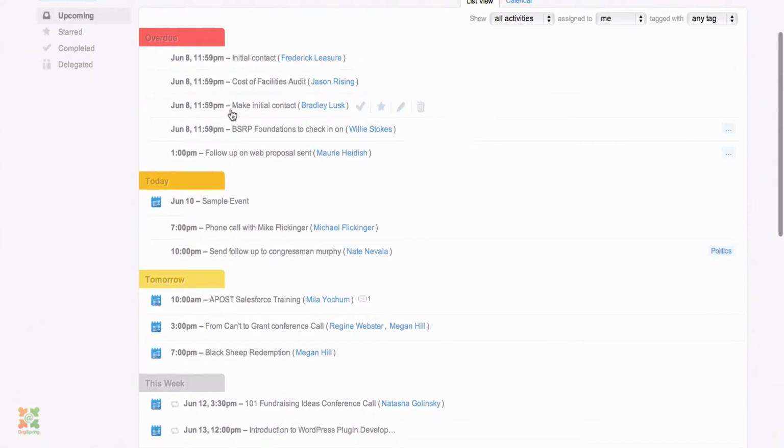So, for example, today, here's our sample event, and you'll notice events show up with these little calendar icons next to them. The tasks have no icon next to them, and as you hover over these events, you have different options. An event gives you two options.